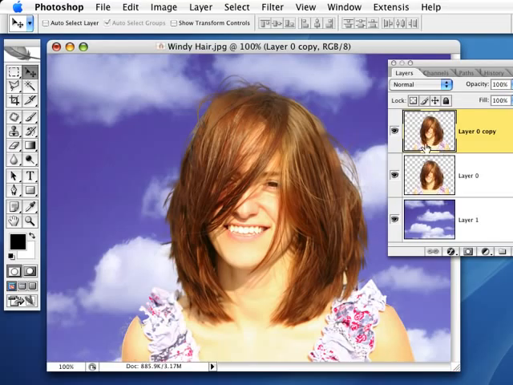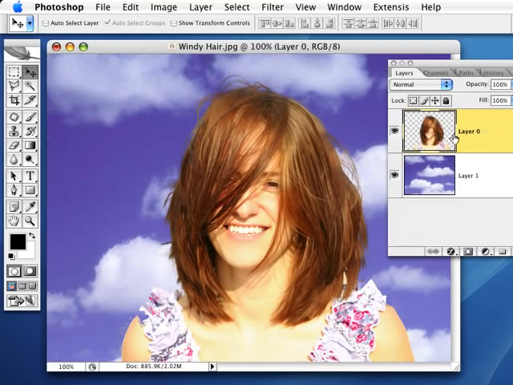So simply duplicate the layer. Once it's duplicated, let's merge these two together so they're back into one layer. You do that by pressing Command E on a Mac or Control E on a PC, and now they're just merged into one layer. That takes the top layer and merges it with the layer directly below it.